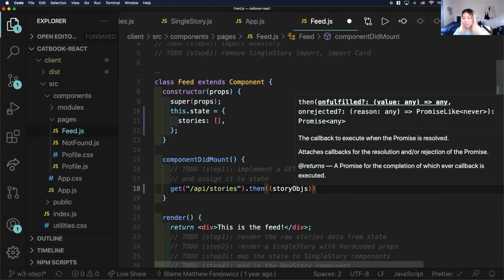Template should look a little bit like, oh no, I forgot one more step. So here, I didn't actually use stories list. I left in this hard-coded component. What I can do here, I'm going to delete that whole line. I'm going to render stories list.